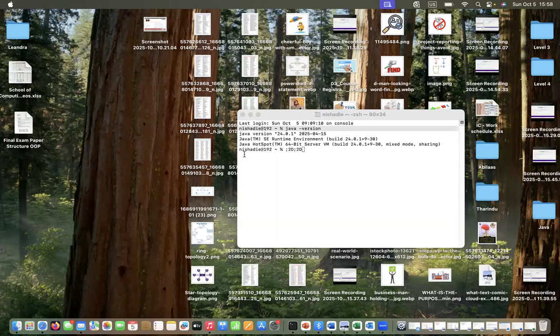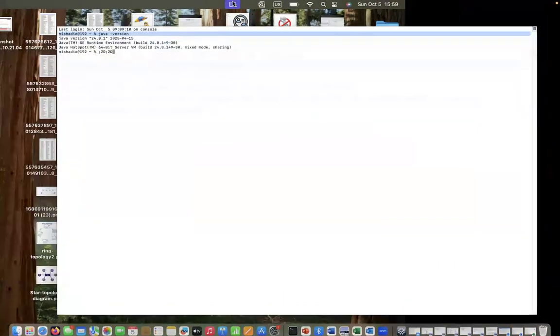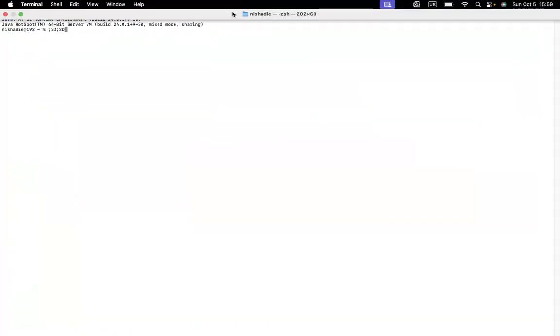So this is the version, right? First you have to install Java. Once you've done the installation process correctly, then you can check the Java version, right? If you receive this Java version details, that means you have successfully installed Java on the computer.